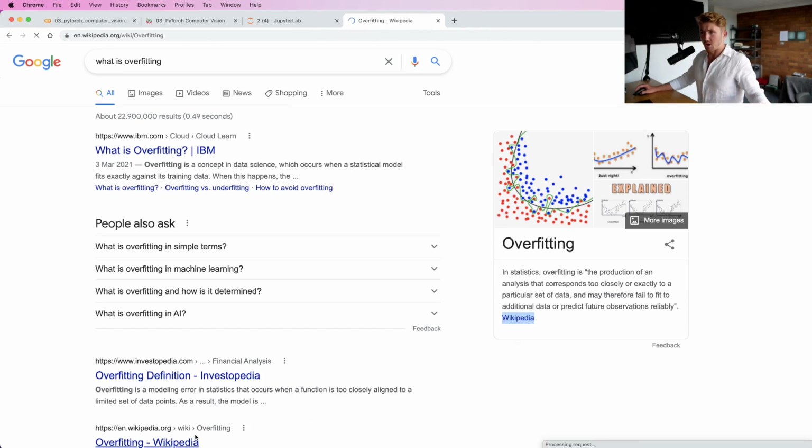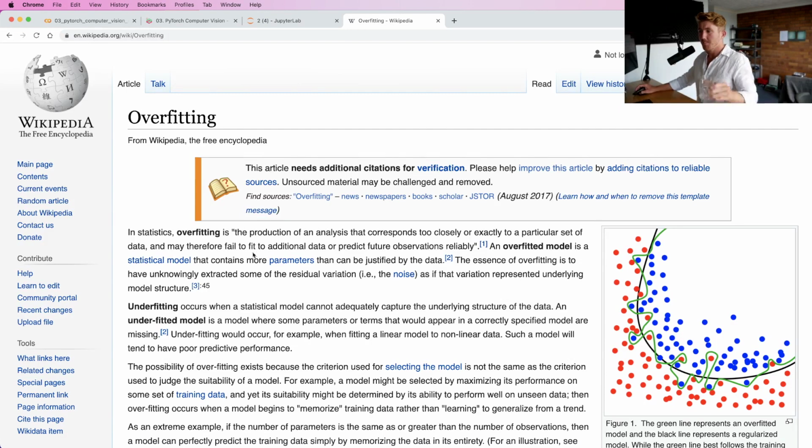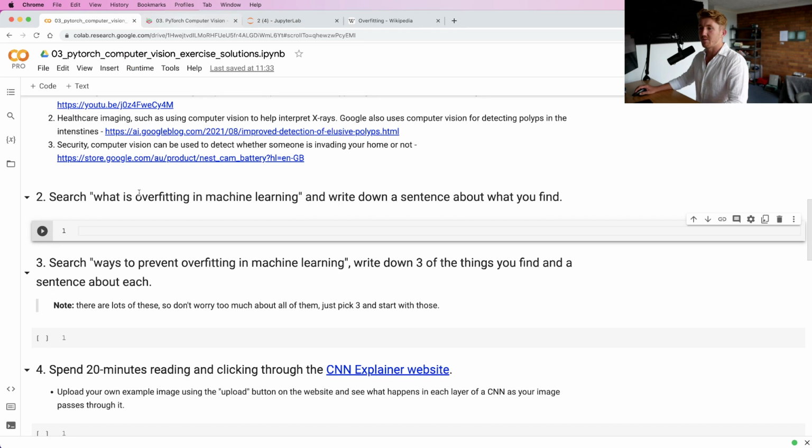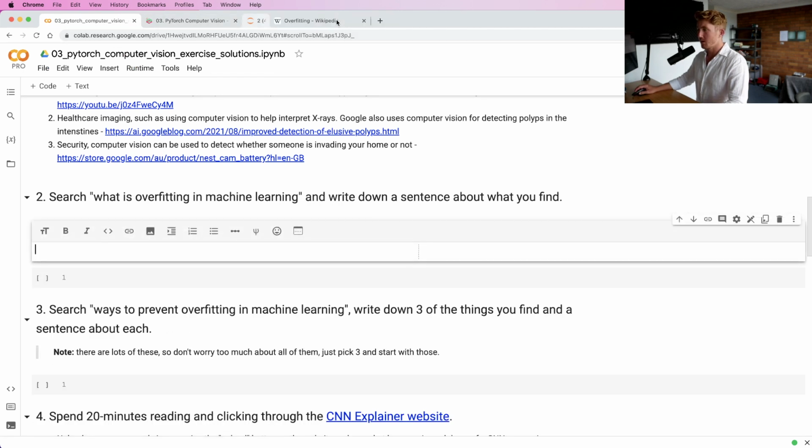Let's look up Wikipedia for overfitting. In statistics, overfitting is the production of an analysis that corresponds too closely or exactly to a particular set of data and may therefore fail to fit to additional data or predict future observations reliably. So if you're in the chat, let me know if everything's going all right. I just paused some uploading that's happening. But essentially, this is what overfitting is.